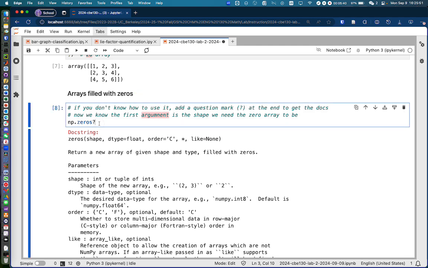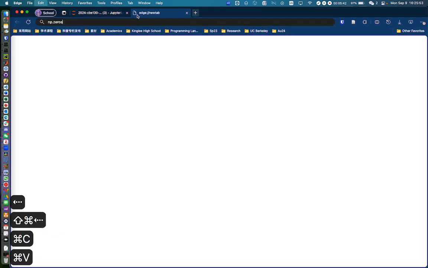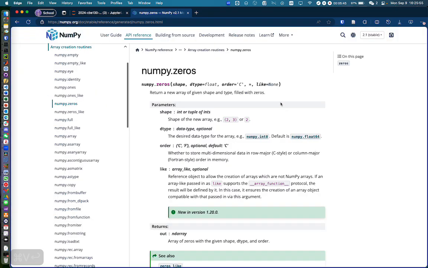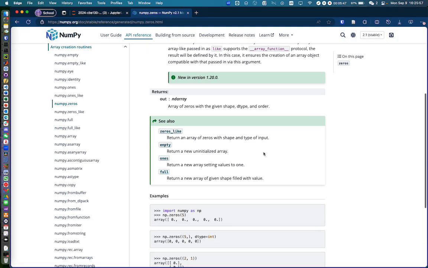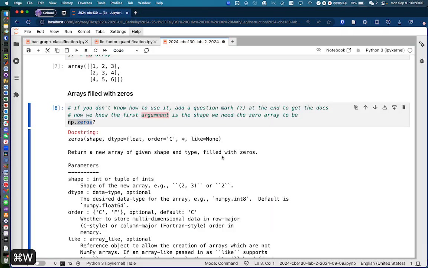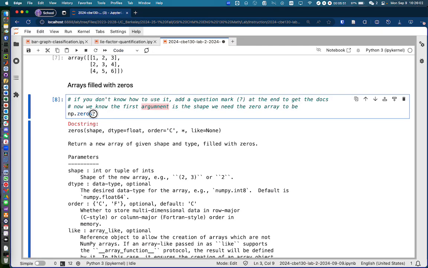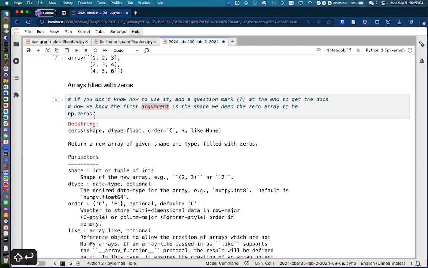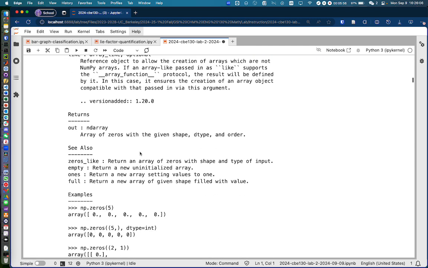And if you don't know how to use this, you can copy and paste into Google, and it will pop up the documentation and teach you how to use it with examples. Or you can also type a question mark, and it will print out the documentation string of how to use it, if you're an advanced user.